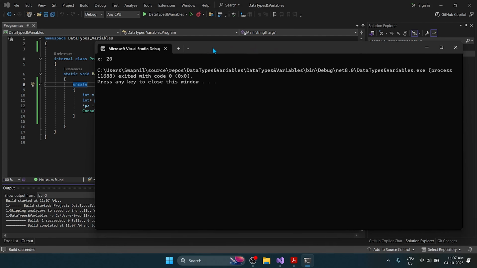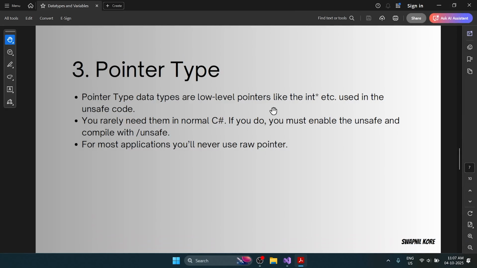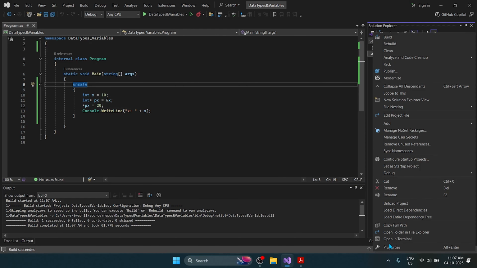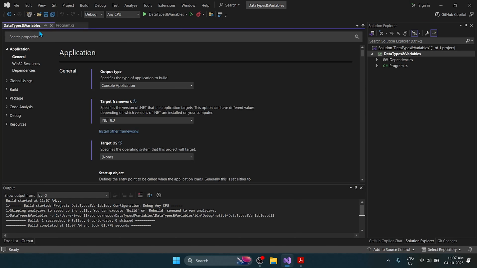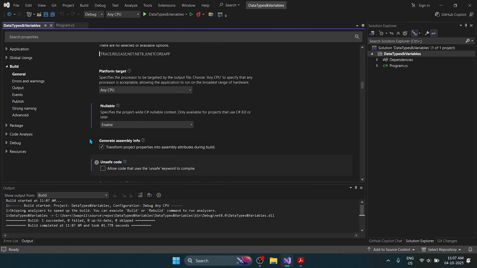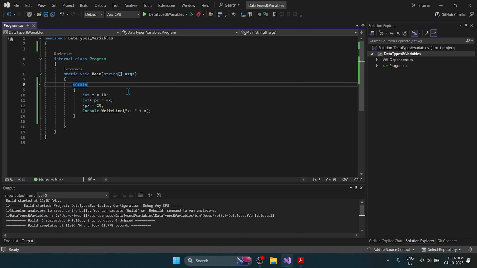Yeah, now let's move on to the type conversion. I'll close this and also revert it back to normal mode. Build, unsafe. Yeah, let's remove this code as well. Yeah, so now let's jump to the PPT again.